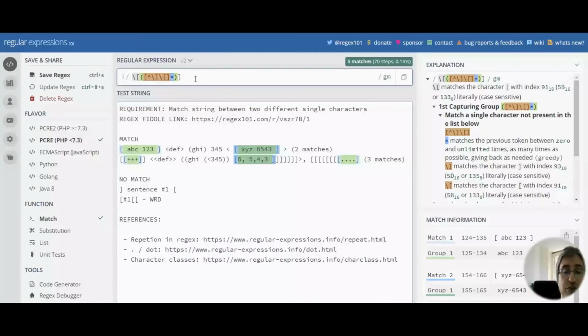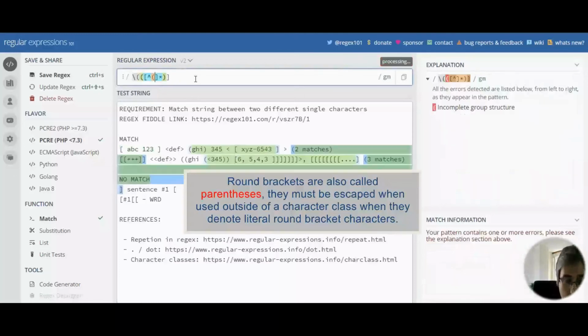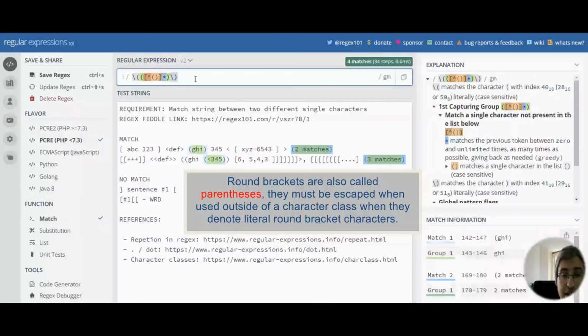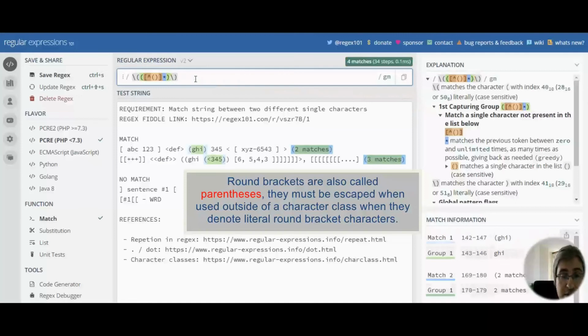Now, if you want to match strings in between round brackets, you can change the square brackets with round brackets. Don't forget to escape the trailing round bracket, because if you don't do it, you'll have an invalid regex pattern. It is just because this is a special regex meta character and it must be escaped when used outside of character classes.